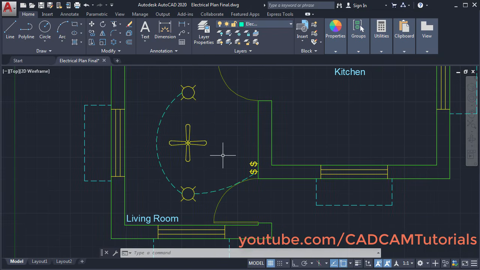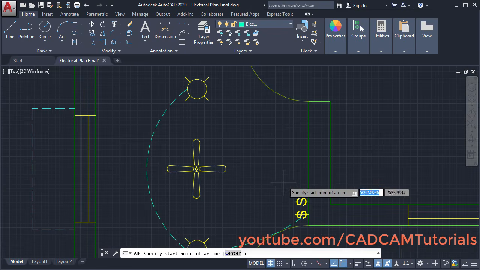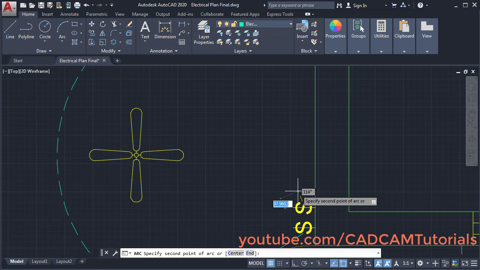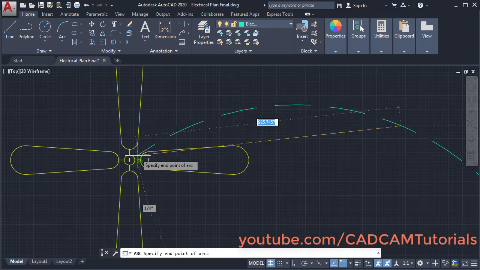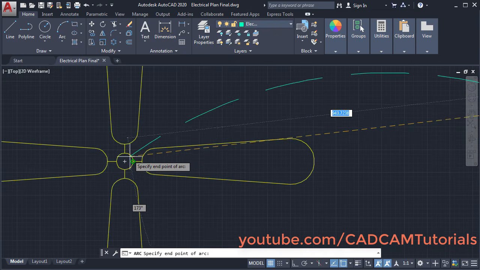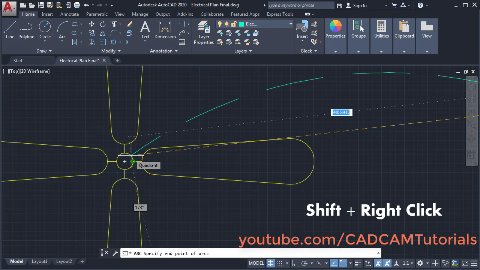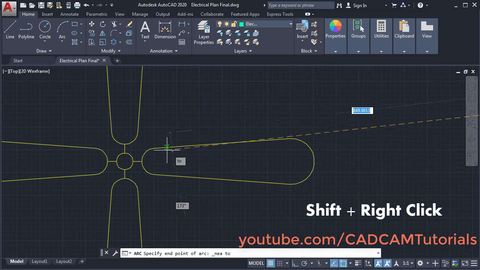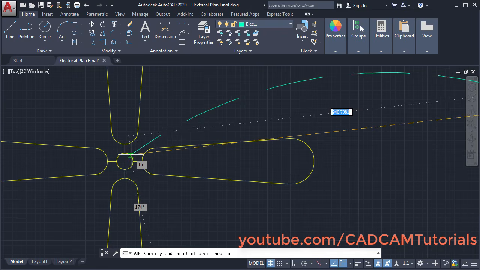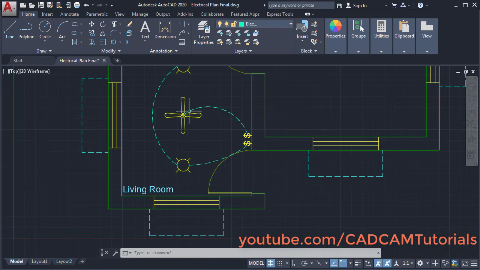Then for fan, press enter, click here and now I want to locate this point. For that, press shift, right click and click on nearest. So it will take the point wherever I click. So this is also ready.